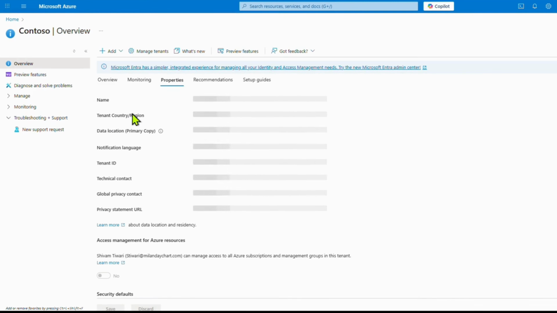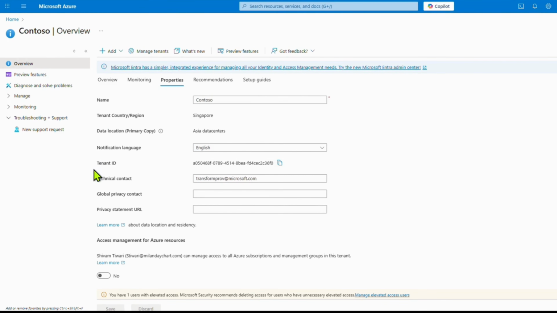Okay, under properties you can see all the details. What is the name of your tenant, the country or region, data location, notification languages, tenant ID, and the technical contact that we have. So all these things you can find here itself.